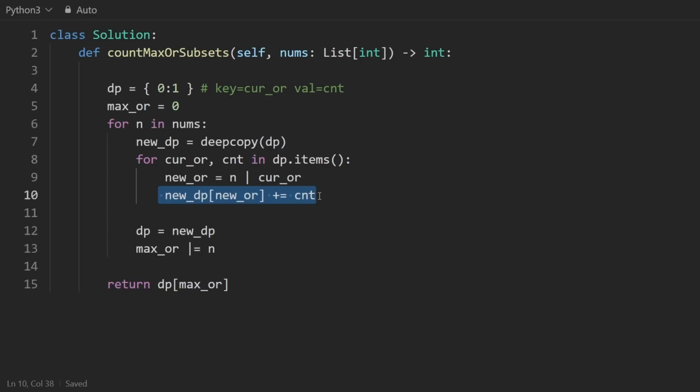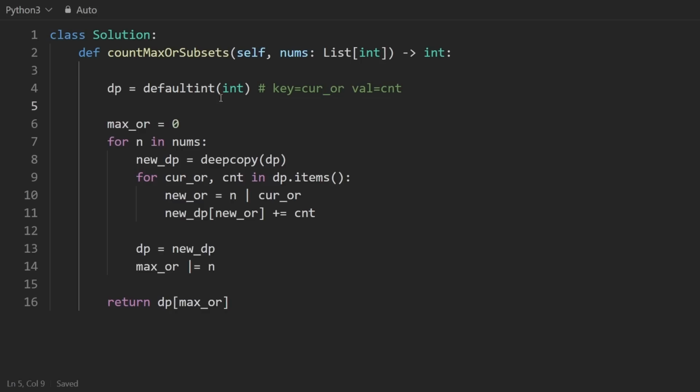So the best way to avoid that is to change this to a default dictionary in Python. So like this. And if we do that, we can't really pass in any values. So I will just set the base case like this. 0 is equal to 1.